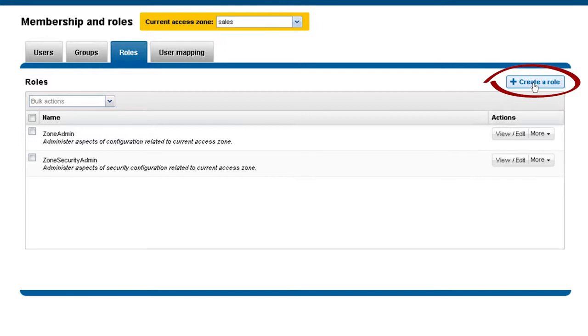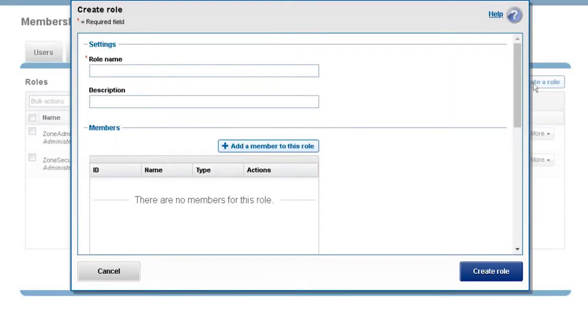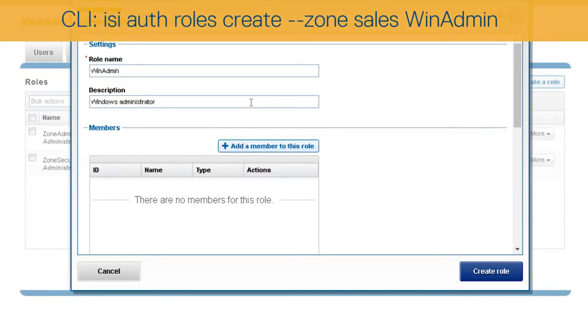Create a role. The role name is WinAdmin, and add a short description. Shown is the CLI command to create a zone role. Remember, OneFS version 8.2 introduces zone-aware roles. Previous OneFS version CLI commands do not have the zone option.